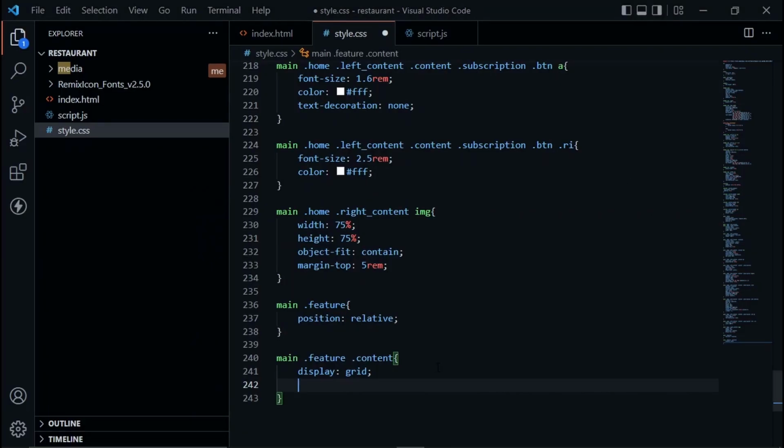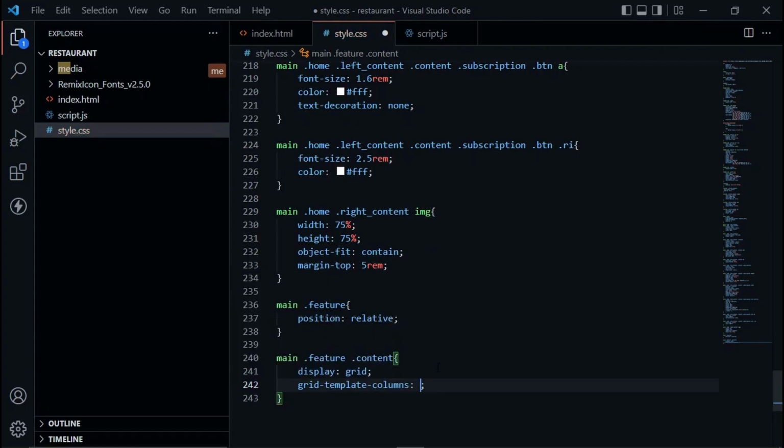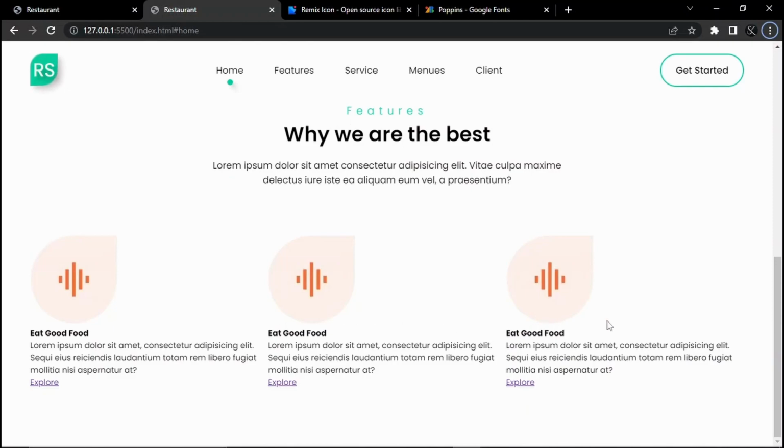Okay, so here we will use grid-template-columns, and here we will create cards of the same size. So we will use repeat and auto-fit here, and here we will set the minimum and maximum size of the card. So the minimum size of the card will be 250px, and the maximum size of the card will be 1fr. So after saving this you can see that our cards look inline, in the display grid.